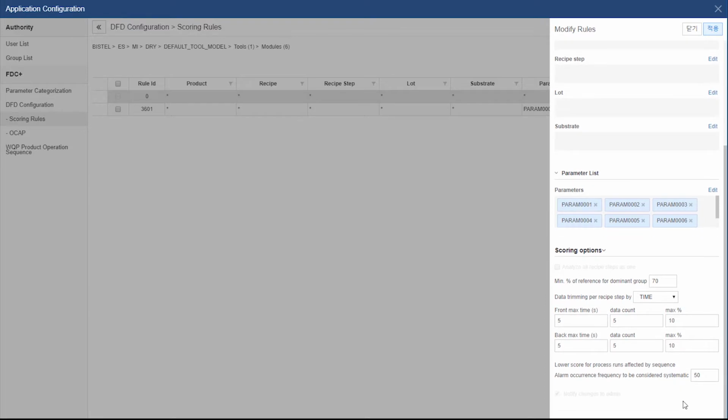The unit for lower score for process runs affected by sequence alarm occurrence frequency to be considered systematic is %. Say you enter 50%. This option regards the wafers of the same process sequence per lot. And if you enter 100 in compared to last n process run option, you are using 4 lots of wafers, which means you have 4 wafers for each sequence within a lot. 50% means 2 wafers of the same sequence.